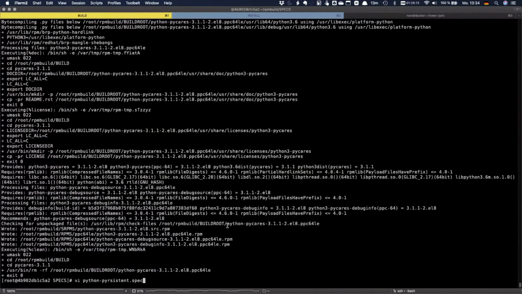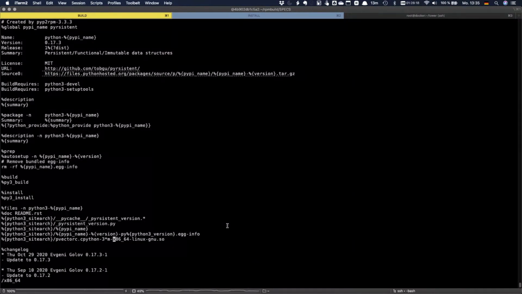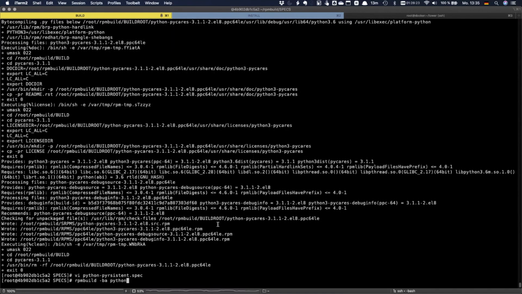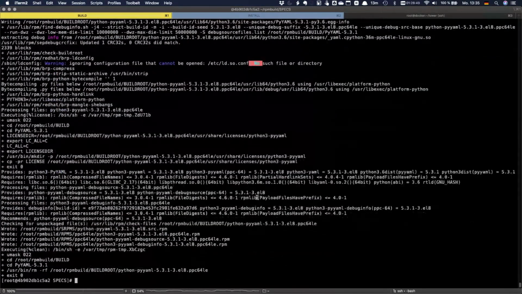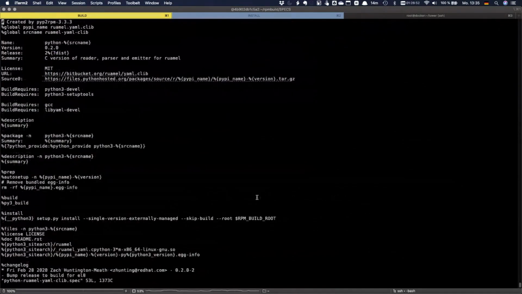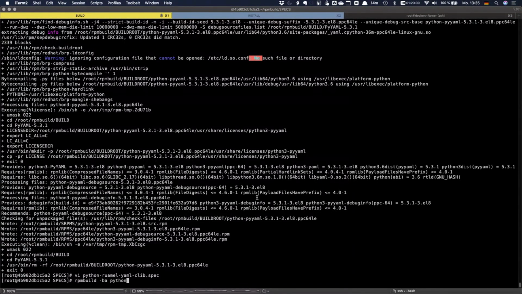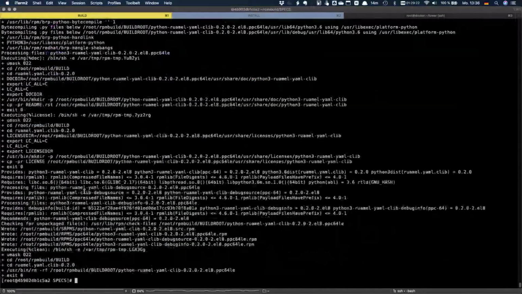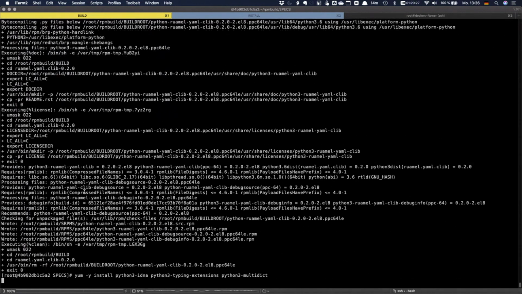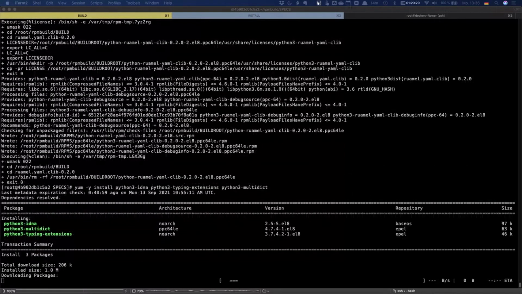Another with hard-coded architecture. Build it. And one more with hard-coded architecture in the spec file. Do the same. Hard-code everything. Okay, and the last one has some special requirements. We will install them and then build the last package.